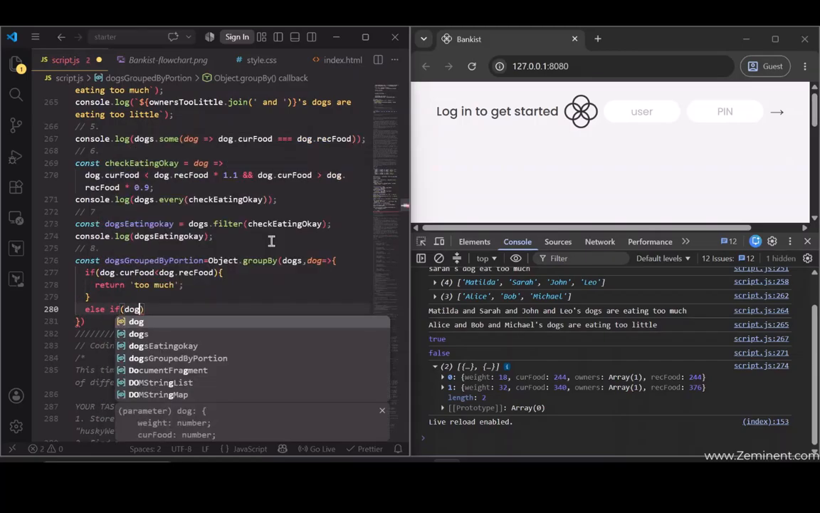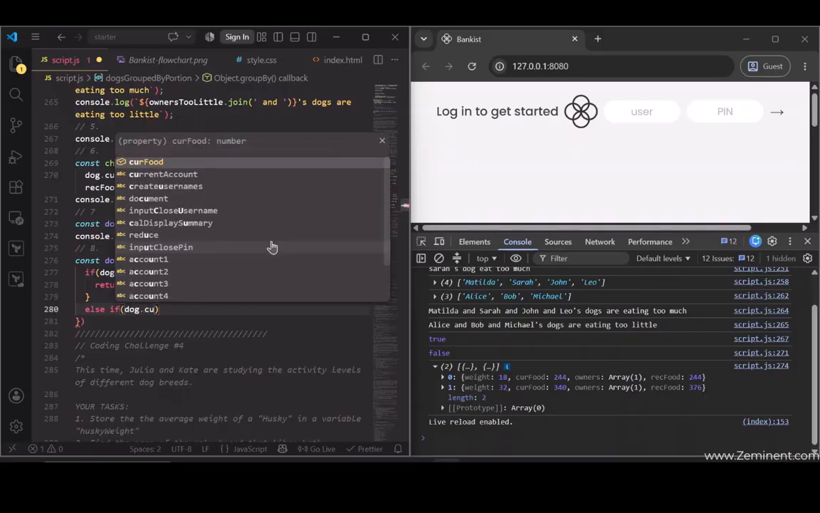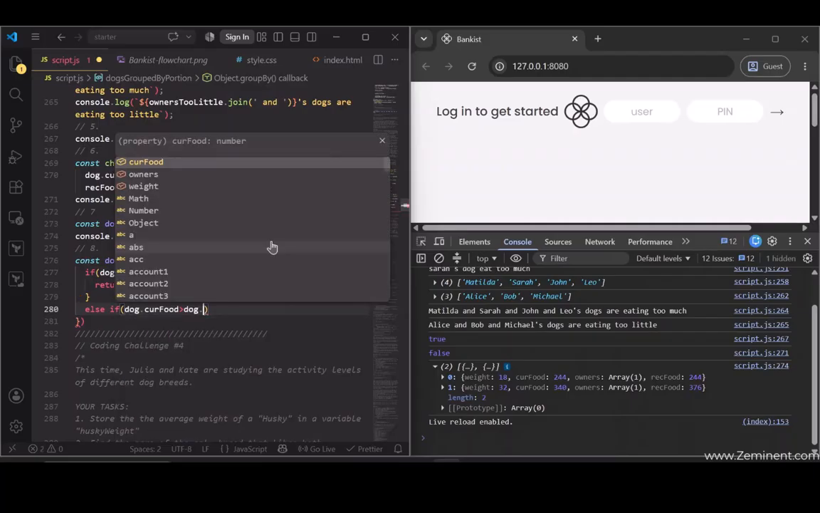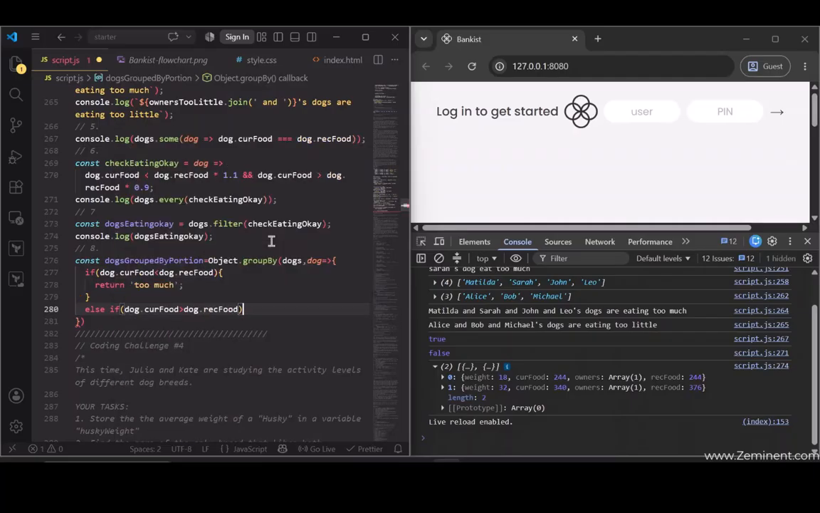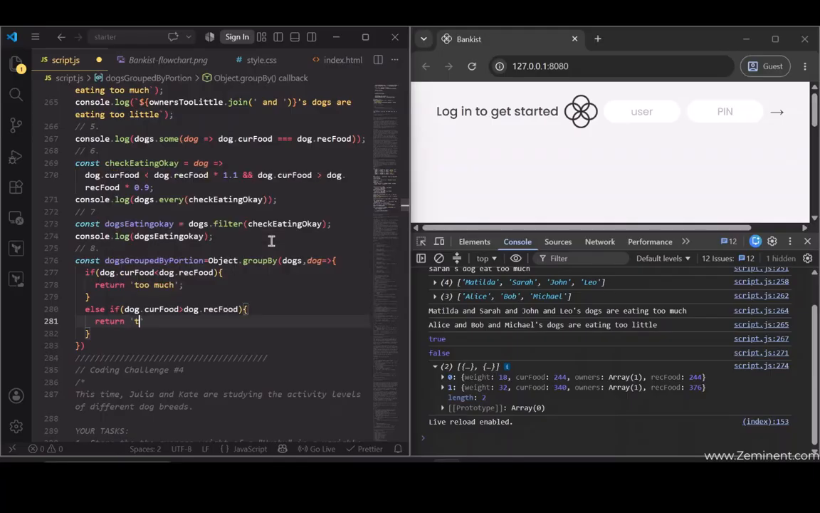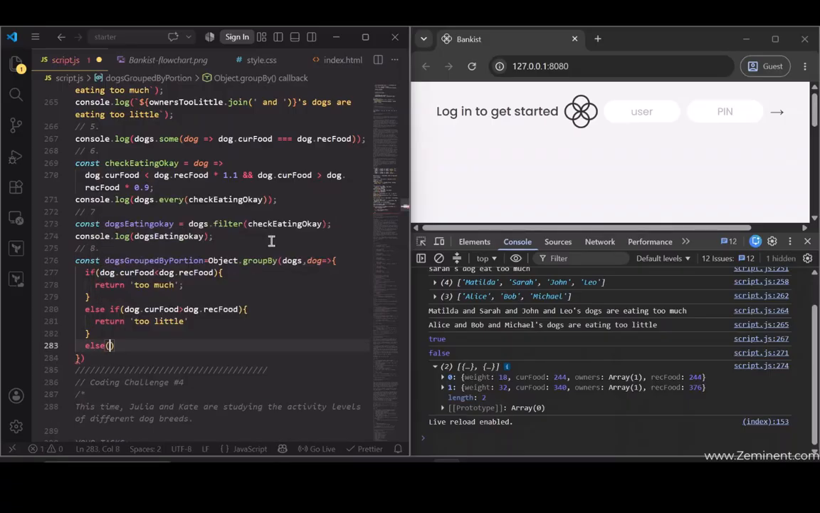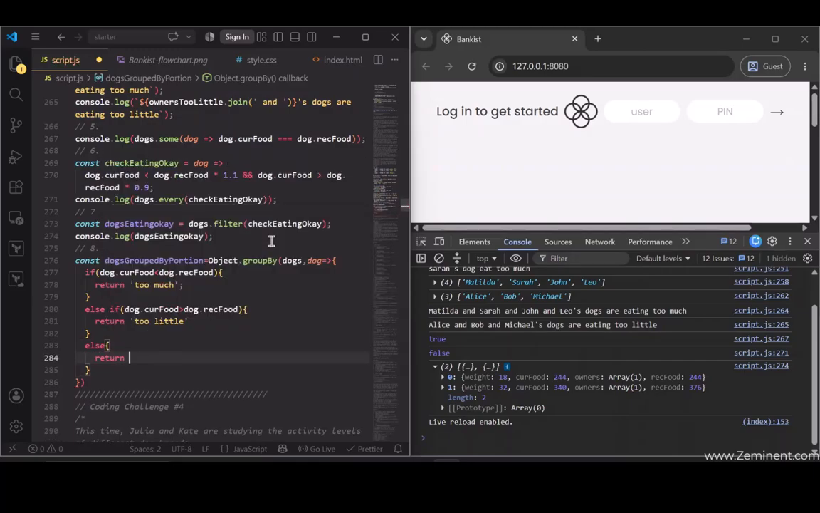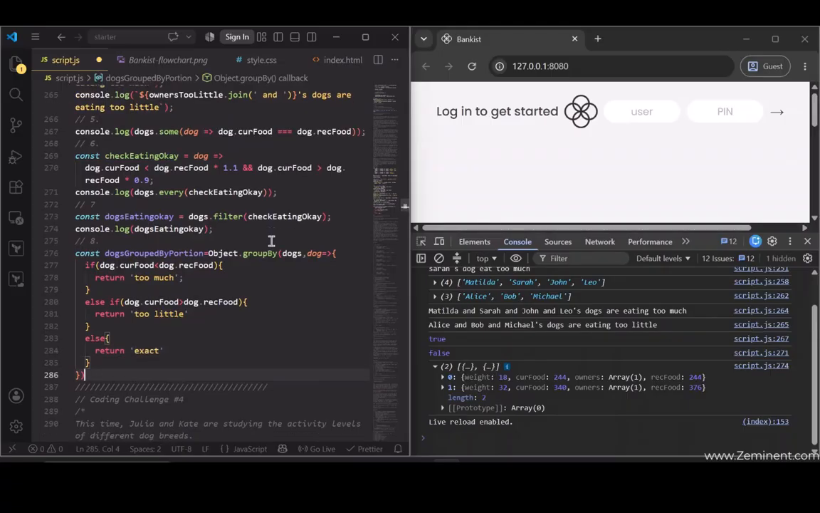So here we'll write dog.curFood and then dog.recFood. In this case, simply return "too little", and then else, return "exact". Okay.